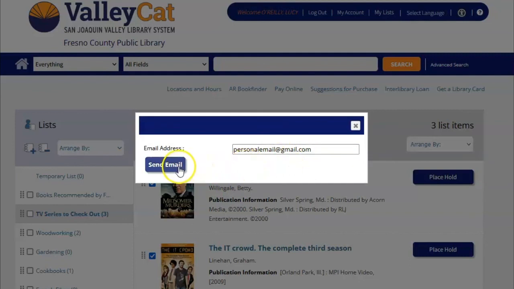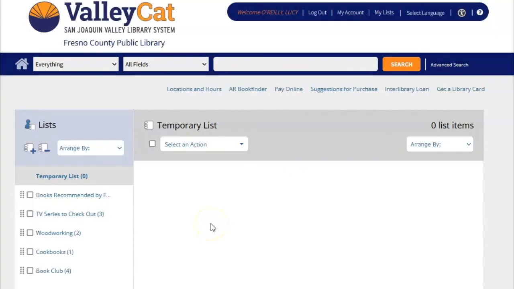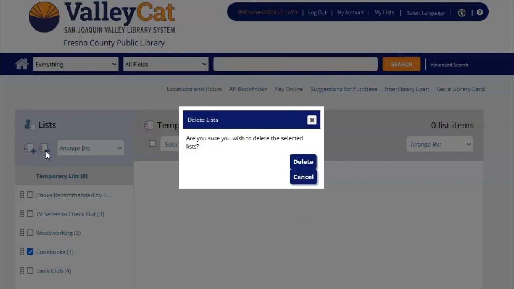then click Send Email. If you'd like to delete a list, within My Lists, check the box next to the list to be removed. Then click on the notebook icon with the minus sign next to it. You will be asked to confirm if you want to delete the list. If you do, click Delete.